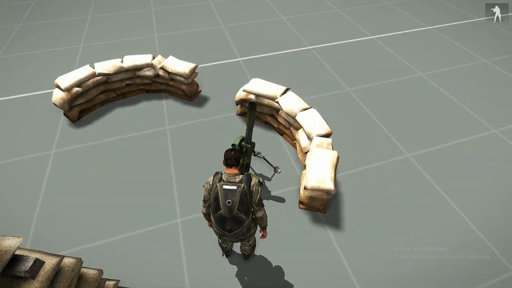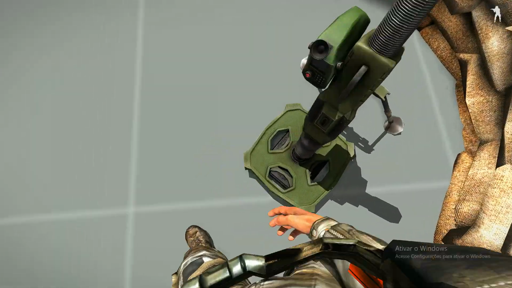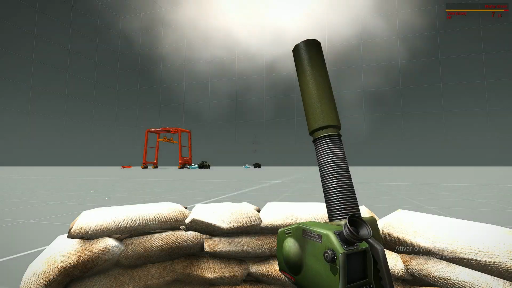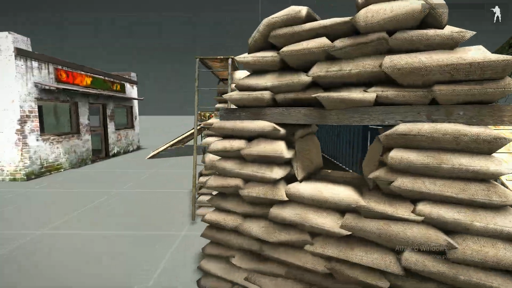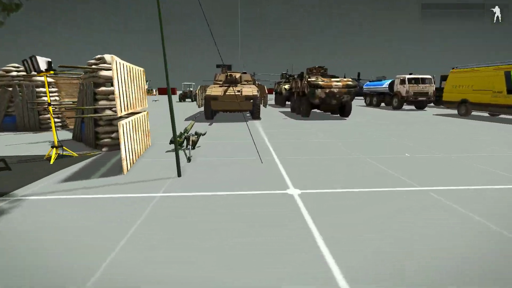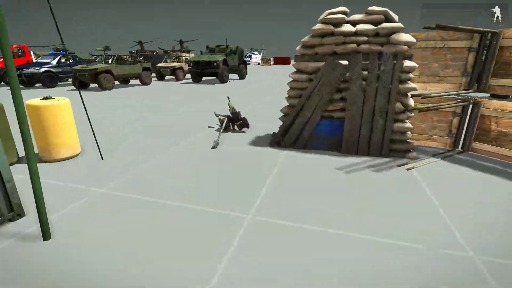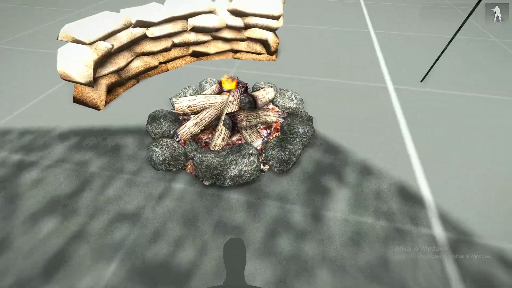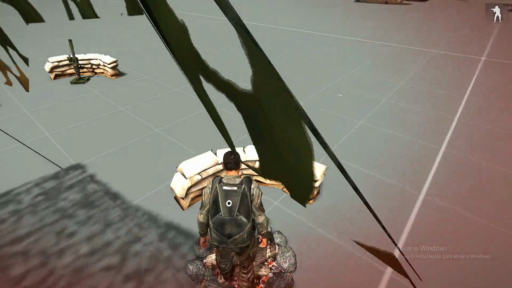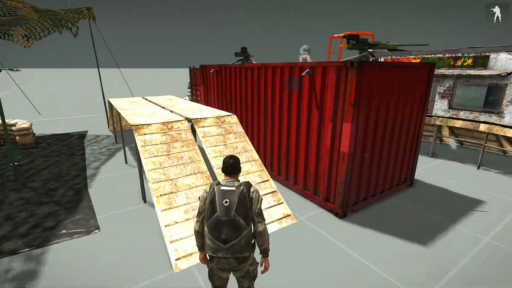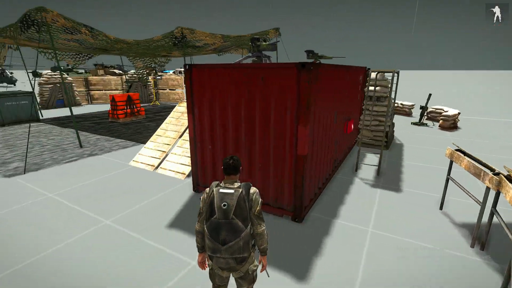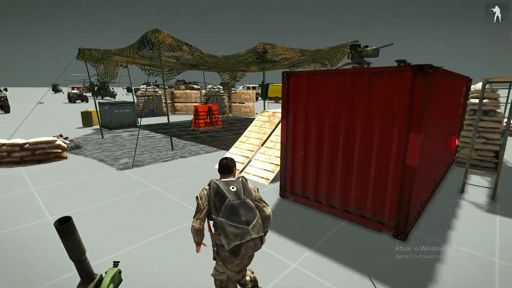Everything works. You can use these mortars, I guess. Okay, no problem. They're still working. The automated turrets are working, the arsenal, the inventory are working, and so on. The fire is working. If you pass it, you will get fried. Okay, everything works. So if you wanna take it to another place.